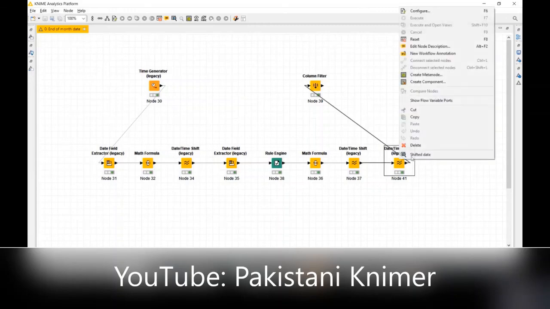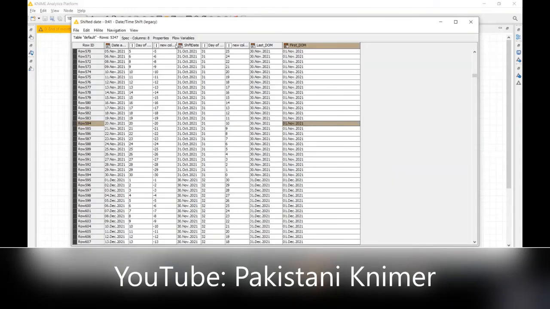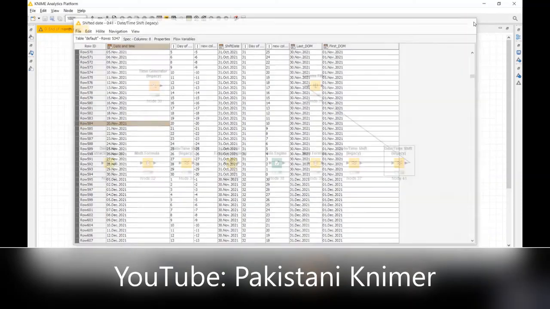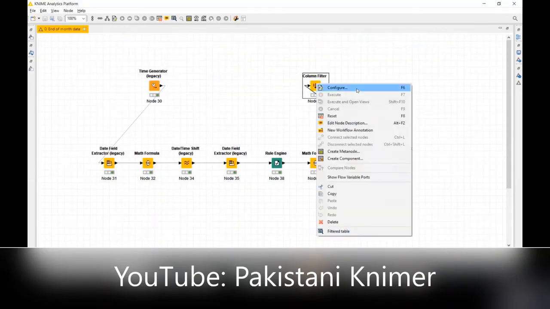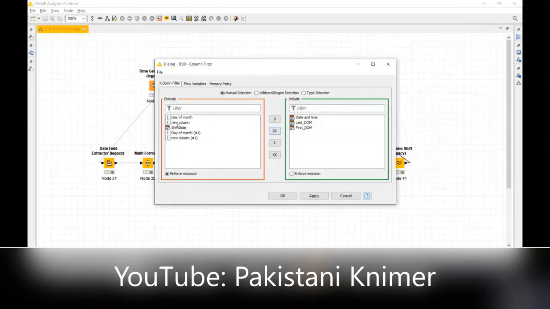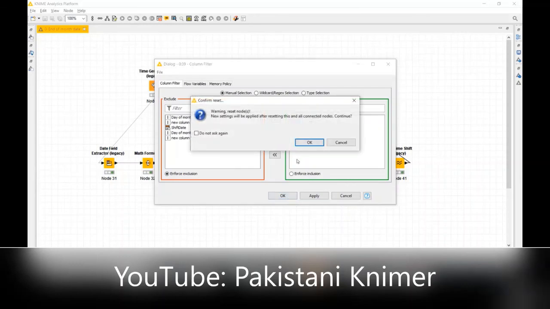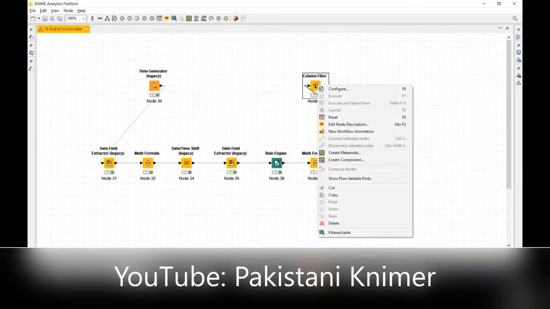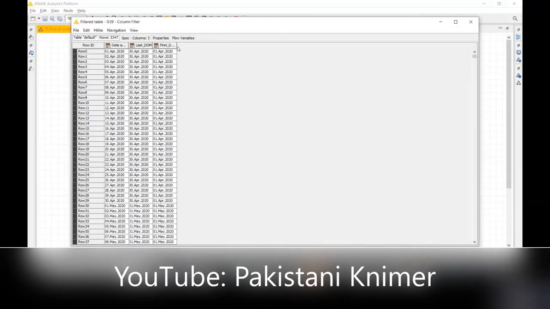And because we have done some data manipulation, we don't want all of this information. For example, what columns are relevant is my transaction date, my first day of the month, and my last day of the month. So I put a column filter and extracted all of that information, day of the month, new column, shift date, day of the month, and new column. And I say I only want to have the actual transaction date, last day of the month, and first day of the month. Did we get it? Yes, we did.